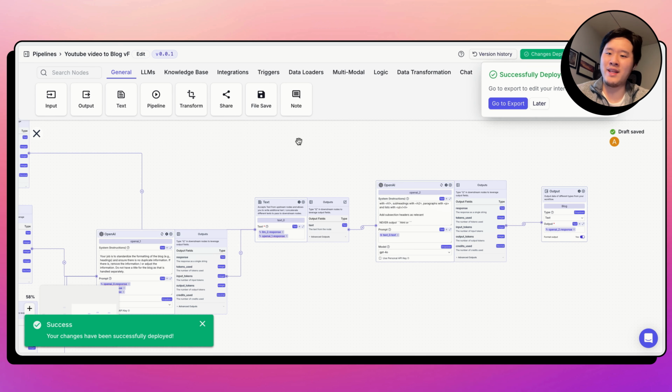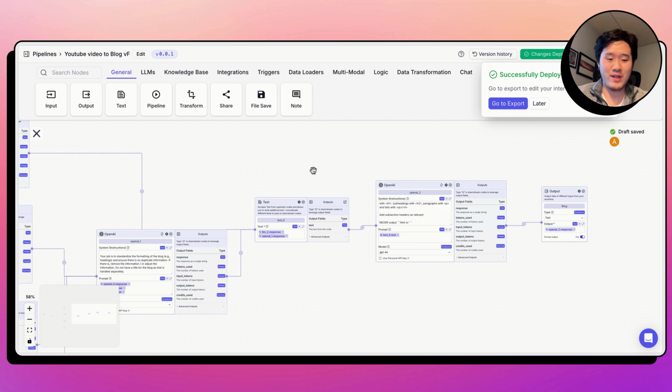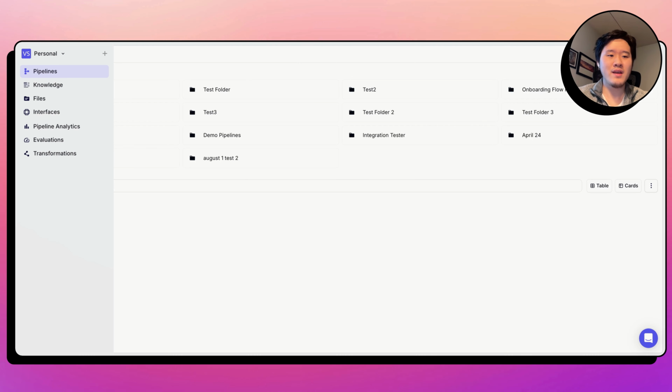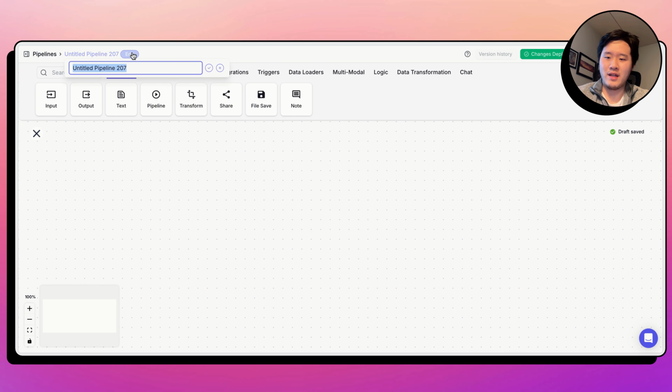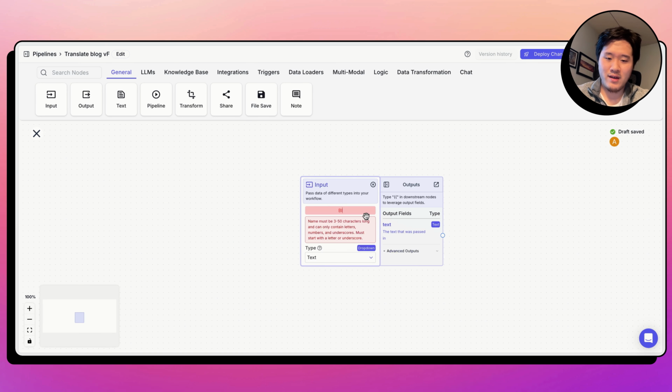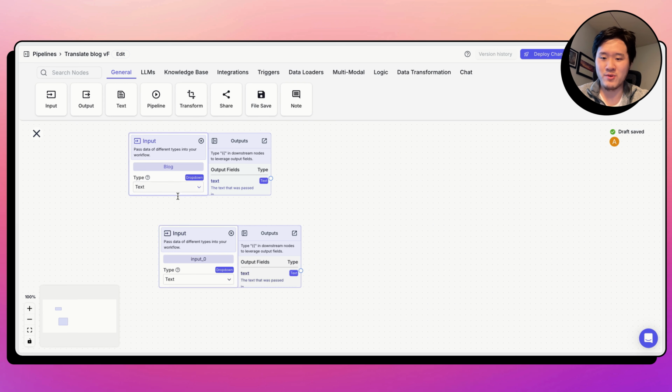Now, in the case that I want to translate this blog into a different language, it's good to create another pipeline that's able to do that. So let's go ahead and create another pipeline. Let's just say translate blog VF. What this is going to do is take in a blog and a language that I want to translate it to, and then it's going to spit out the translated blog. So let's go ahead and put the 2 inputs, right? The blog and the language.